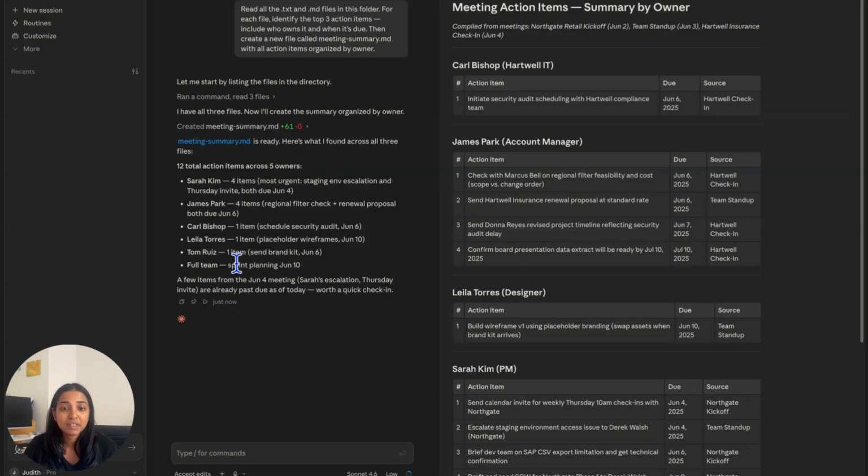And it's also telling me that a few items from the June 4th meetings is already past the due date, so that is worth a quick check-in. Again, this is all just fake information for the demo. And as you can see here, it provided me a visual of the markdown file listed with all the action items needed for each person.